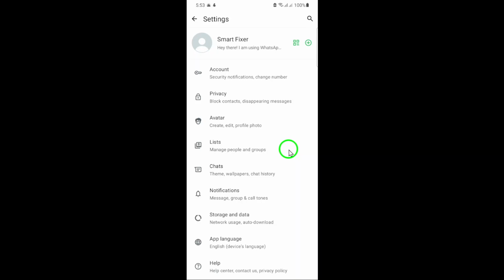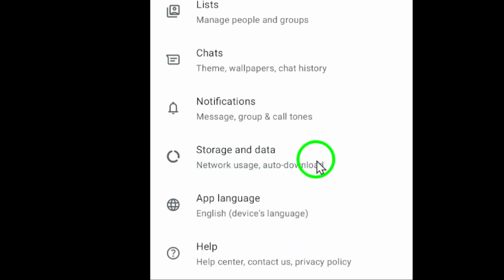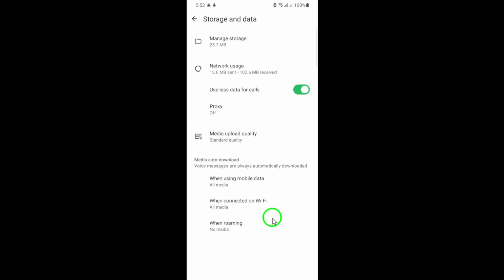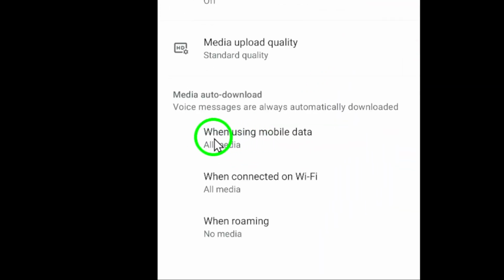After entering the Settings menu, scroll down and tap on Storage and Data. This section allows you to control how media files are downloaded and stored on your device. Now, under Media Auto Download, tap on When using mobile data.